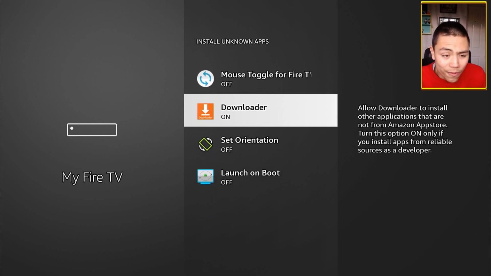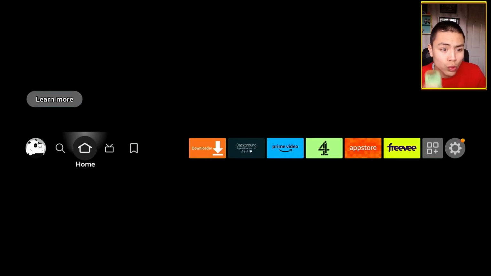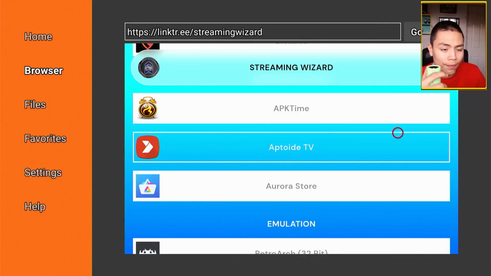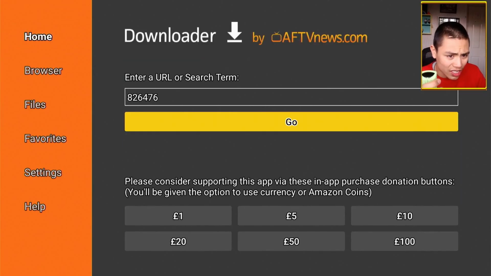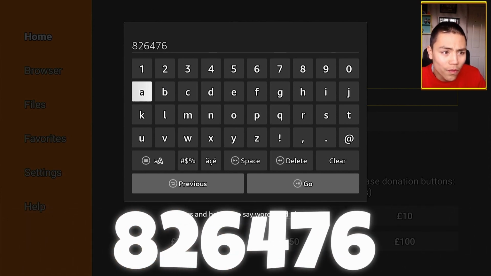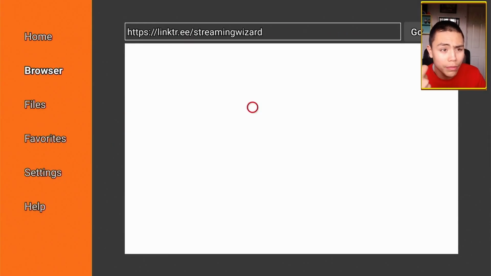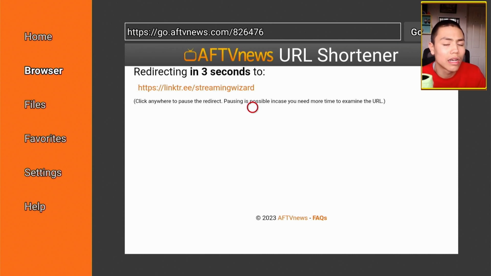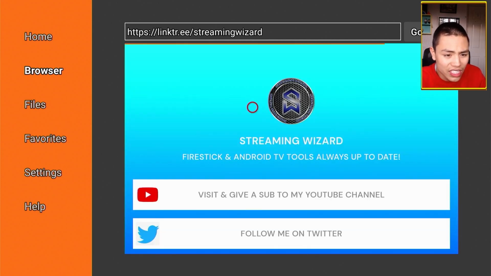Make sure that's on for Downloader, and if you haven't got it already, you can get it straight from the Amazon App Store. Right, when you've got Downloader, open it up, and you want to type this code in: A26476. Again, that's A26476. And then you're going to click on Go once you type it in, and it will redirect you to my APK store. So let's give that a second.